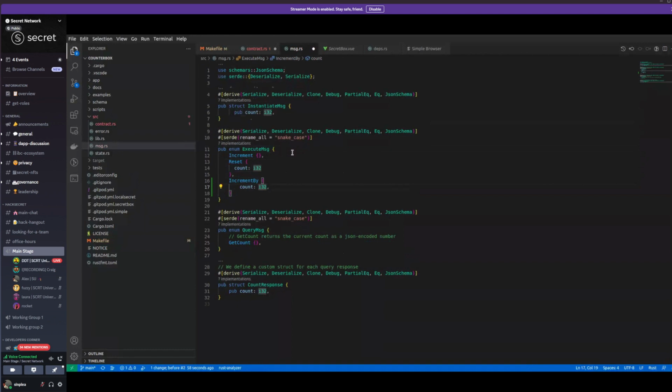So you just add any number of variants to execute message, and it will then define what the API is. And same for query message, you could just add something here, and it will then become part of the API. So if you have your editor open, you can add this. It's not part of the course, but it's just to show you how you change the API of a contract.